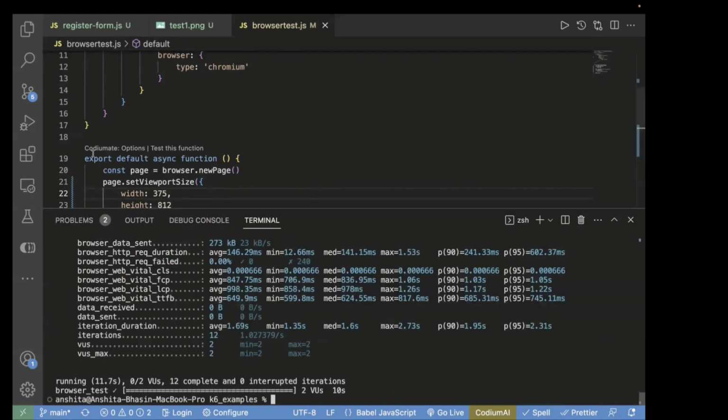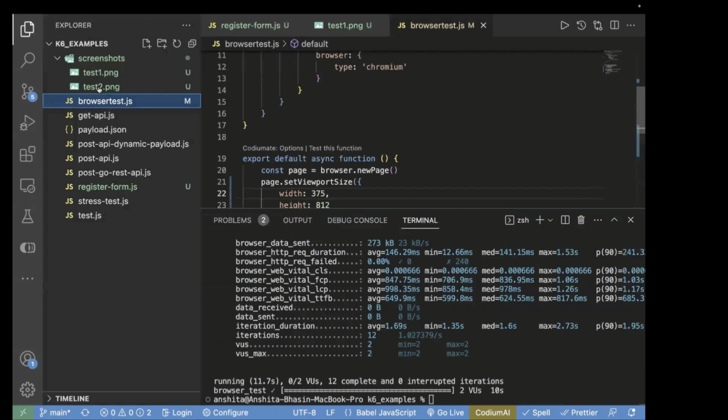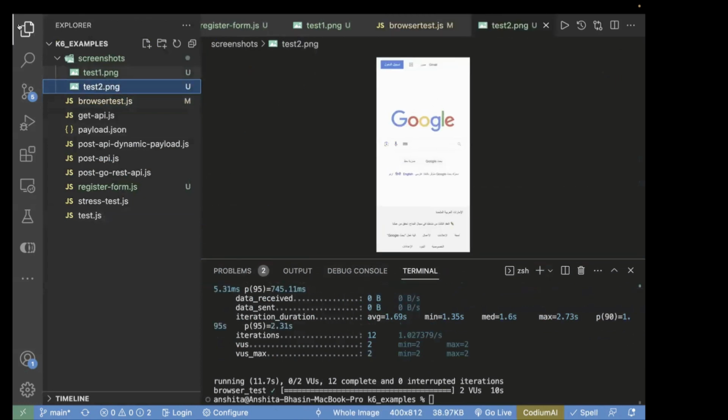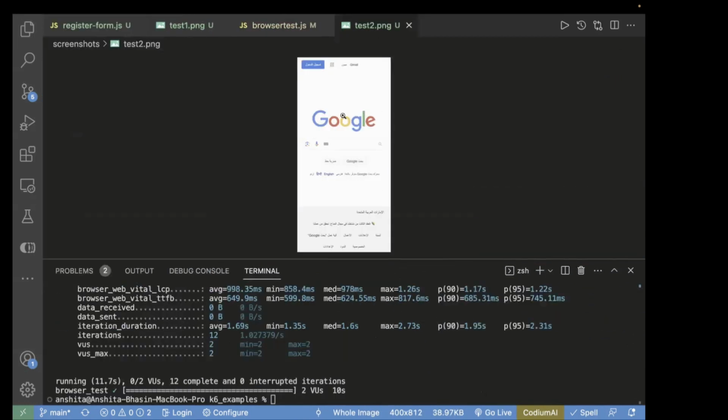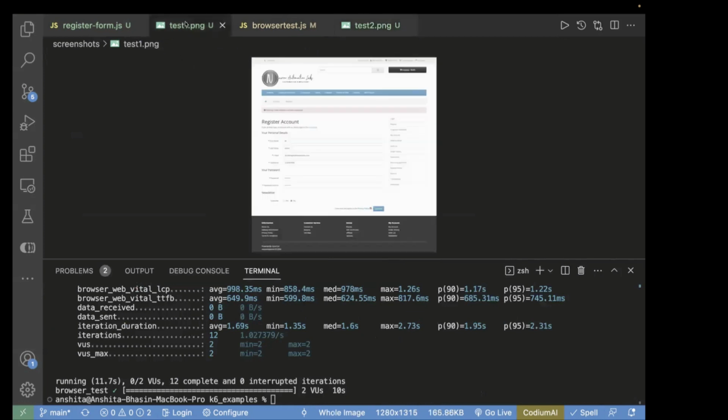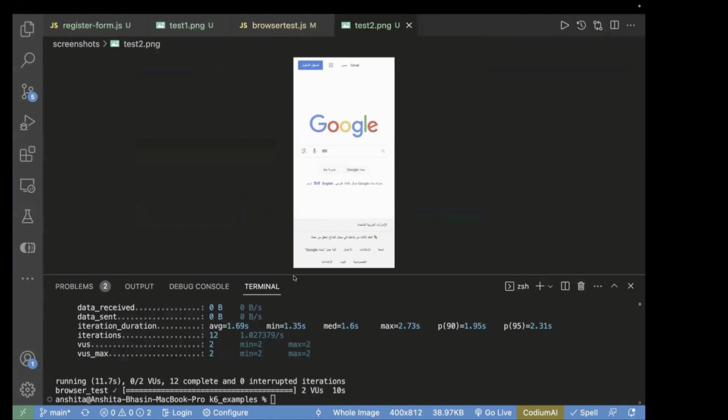Now my test case is executed. Let's go over here and open test2.png. You see? So this is a different viewport size. But if we see test1.png, it is a different viewport size. So this is a short video just to show you how to take a screenshot in K6.